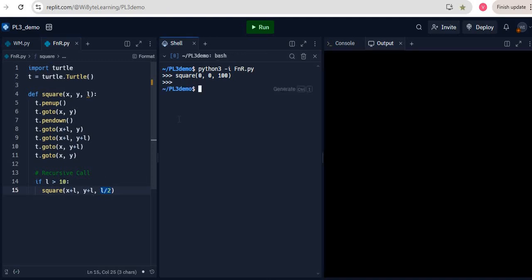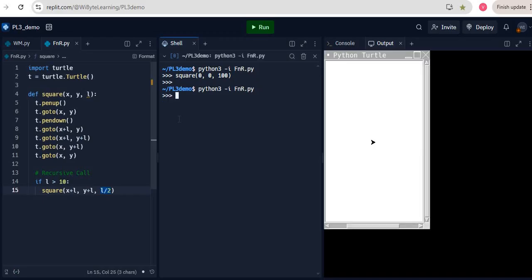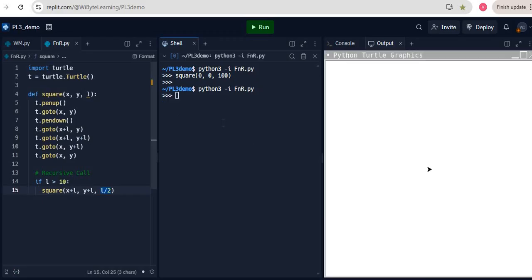Now it's very interesting to see what happens when I run this function. Remember, I'm giving the same square 0, 0, 100, but see what ends up happening. I end up getting not 1, but in fact 5 squares. And this is like our first recursion that ended up with 5 squares. Now this happened because this function was calling itself, but we will see this in a lot more detail in the next video.